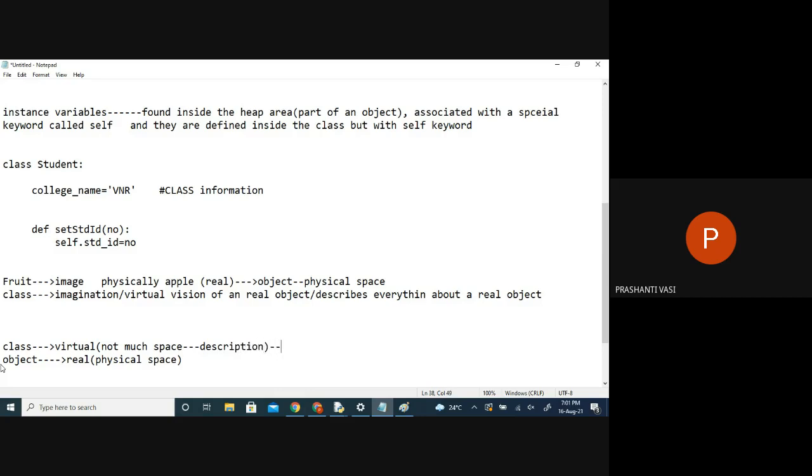So class is nothing but a description which is given only once. If I have to define what an apple is, I'll write the definition only once. For 10 apples, will I write the definition of apple 10 times? Should I write a new definition for each apple? No, ma'am. So we'll give the definition only once. That means classes are defined only once. Each class is defined only once. Defined means you're writing it.